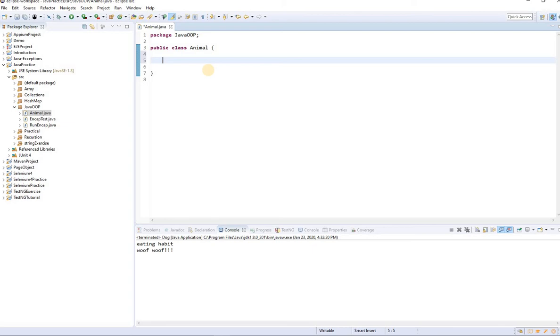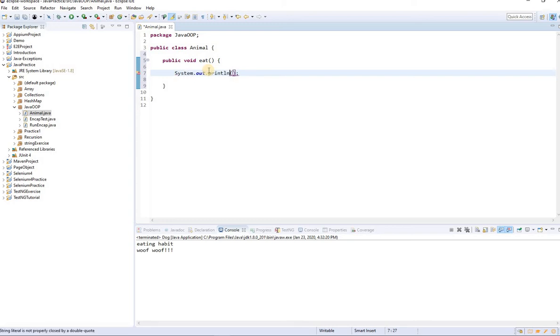So for example, I would say public void eat method, public void eat, and then let's print something very simple. It's just a very simple method. So it's System.out, and I'm saying eating habit. Eating habit. Okay, and now let's save it.